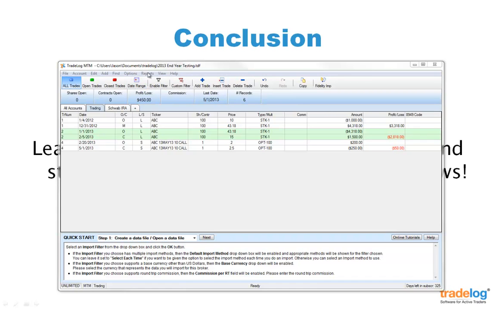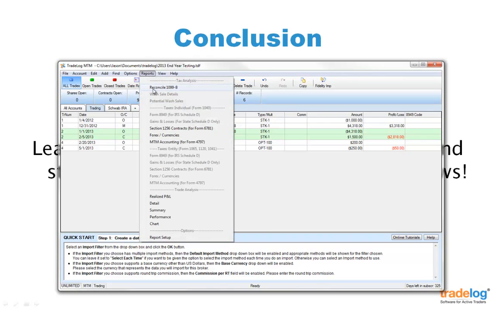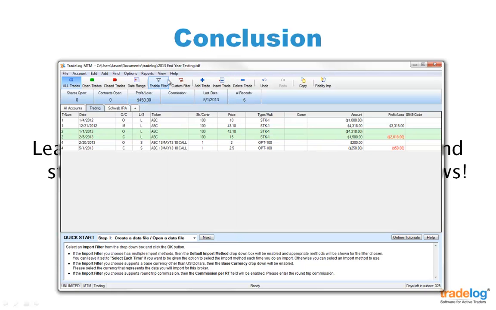Now, those are not reported on Form 8949. Section 1256 contracts are actually reported on Form 6781. So that's where you report those, and we have a report that you generate specifically for that in TradeLog.